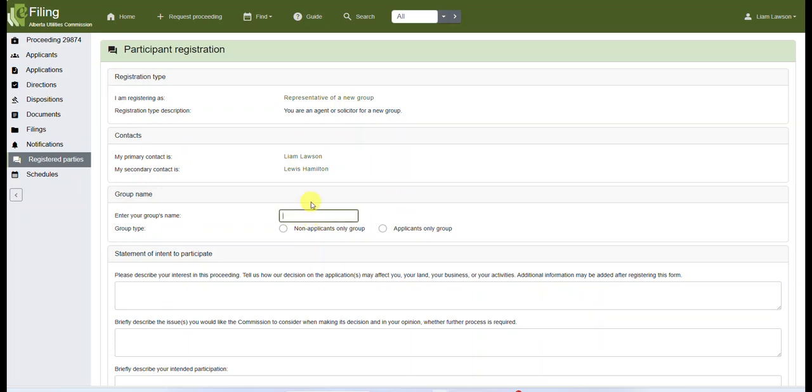Next, enter a unique name for your group. I'm going to use Cardston Landowner Opposition Group, or CLOG for short. You can form a group with members that are applicants or members that are non-applicants. You cannot form a group with members that are a mixture of applicants and non-applicants. For this example, I am going to choose that this is a non-applicant group.